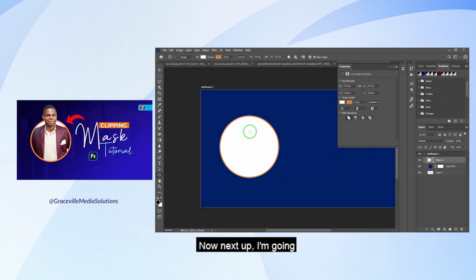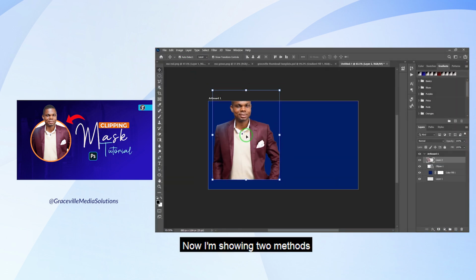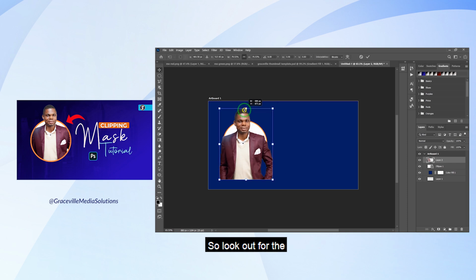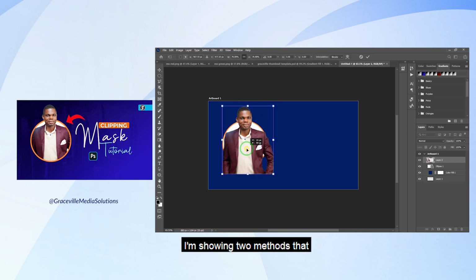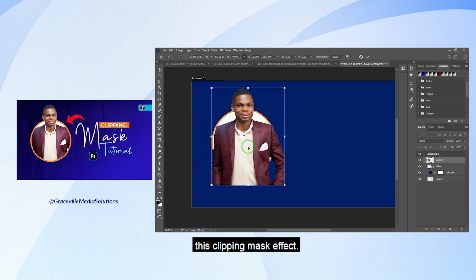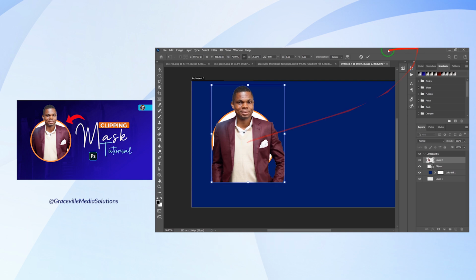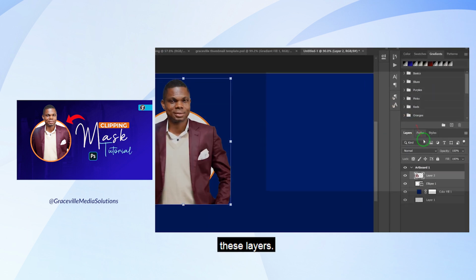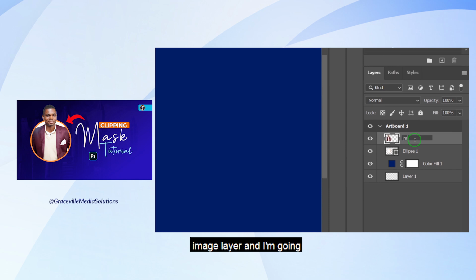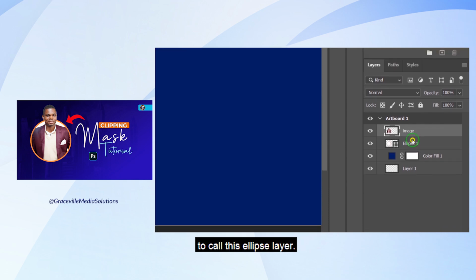Now, next up, I'm going to bring in my image. Now, I'm showing you two methods actually in this video, so look out for the second method. I'm showing you two methods that you can use to create this clipping mask effect. So this is the first method. So I'm going to rename my layers. I'm going to call this image layer, and I'm going to call this ellipse layer.